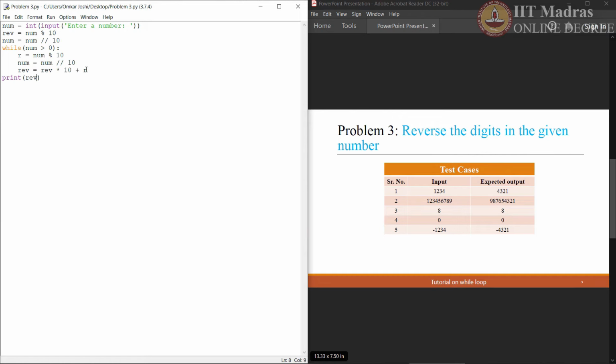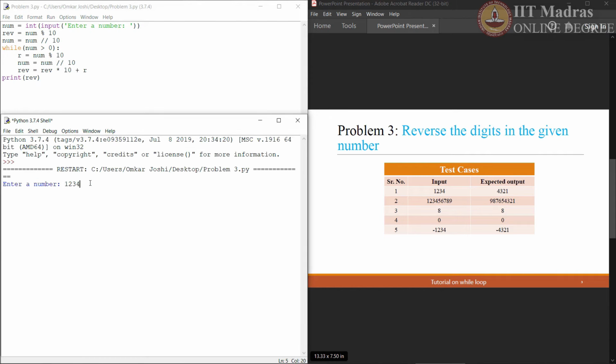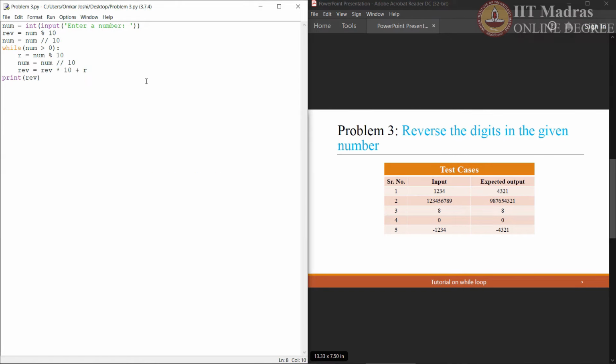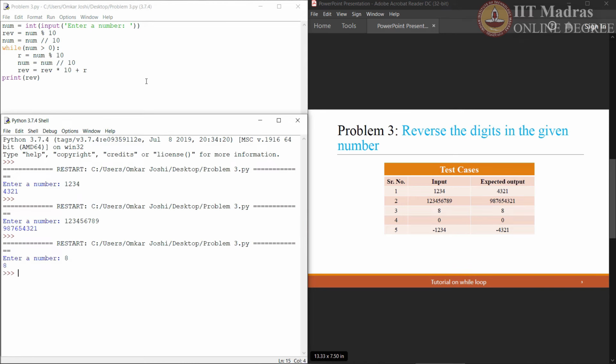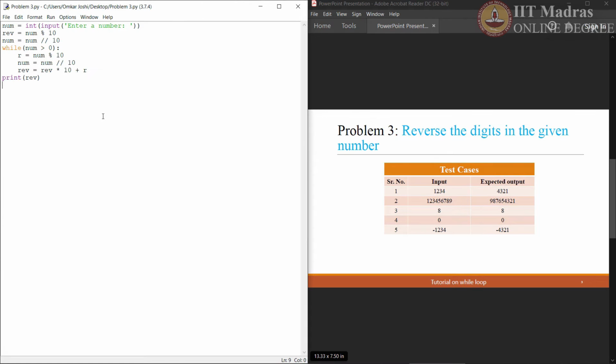Now let's test it with all positive inputs. 1234, the answer we are getting is the expected one. Now let's try it with that big number. Once again we are getting the correct answer. Let's try it with those single digits also. 8, 0.